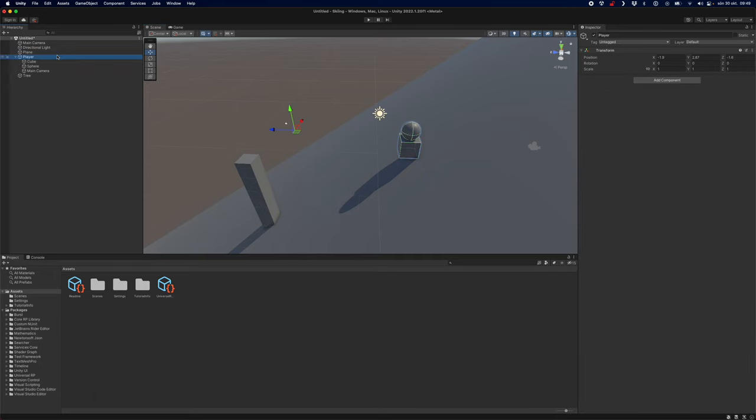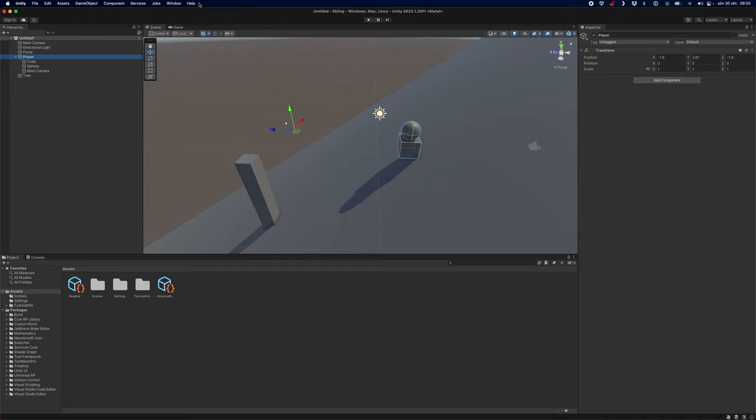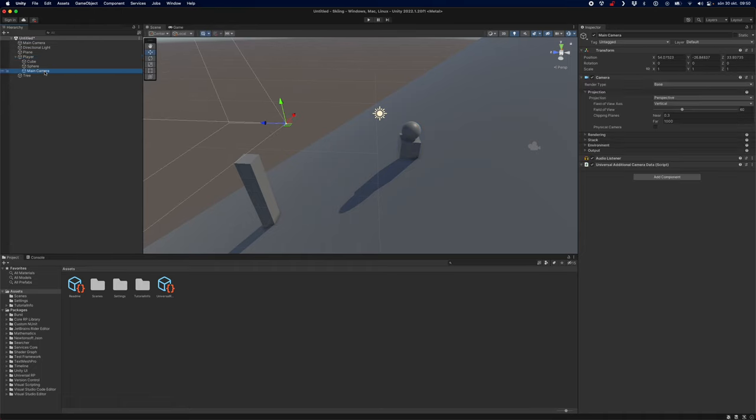So now we have a player, and then I realized we need a camera. So by searching camera, I found a camera and I added it to the player. So the player has a camera, but the camera is really, really off. So we need to see here. Where is the camera? We need to position the camera somewhere.